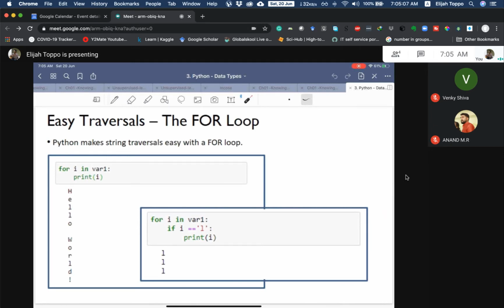As we saw when we were doing loops, iterating through sequences is very easy with Python, especially using for loops. If var1 is a string, then a string is also a sequence of characters. So when you write for i in var1, print i, it will take individual characters of var1. var1 is hello world, so it takes individual characters and prints one character at a time till we have finished the string. So that is how we can use this.